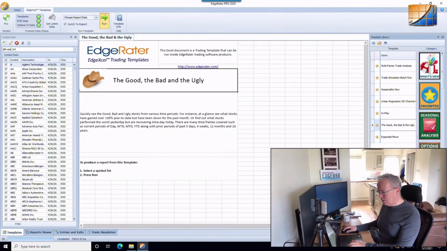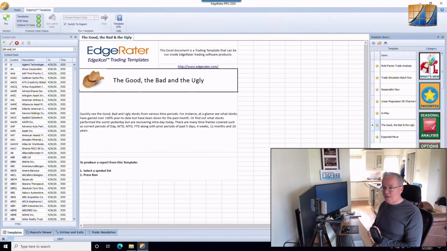So I'm just going to go ahead and run the good, bad, ugly template. And that's going to go through all 7,750 stocks. And it's going to create a report of the percentage gain for many different time periods. The current day, or the prior day, the prior week, week to date, month to date, year to date, prior weeks, prior months, and prior years. So quite a lot of different percent returns. So you'll see that in a second. That's why it's taken a little while to process.